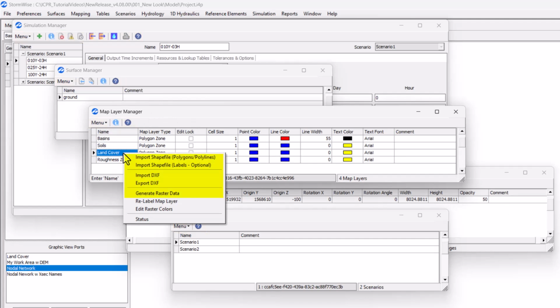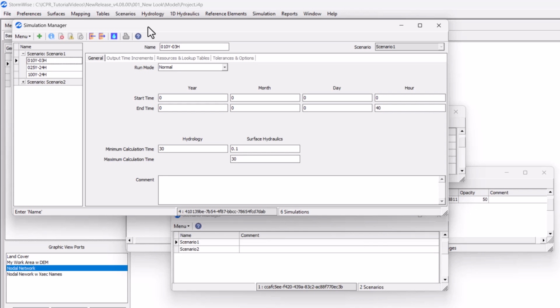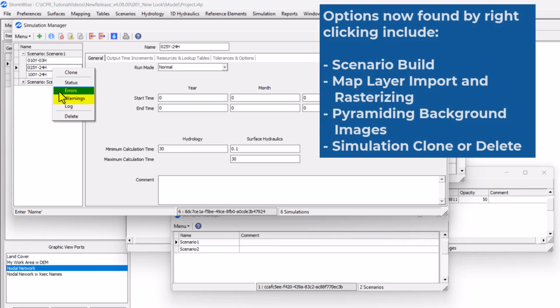For example, importing and rasterizing map layer tools are now found by right-clicking the specific map layer name. And on the simulation manager, you can right-click any simulation name to open the error and warning logs. Other examples of tools that are found by right-clicking include a scenario build, pyramiding background images, and cloning or deleting a simulation.